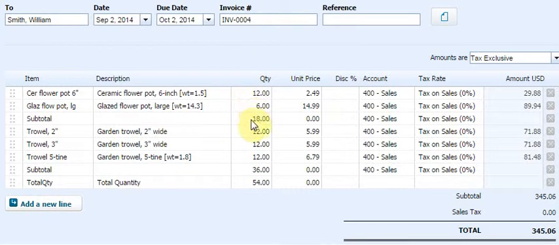And as you can see, we have a subtotal for the first two items, a subtotal for the next three items, and a grand total for the entire invoice.